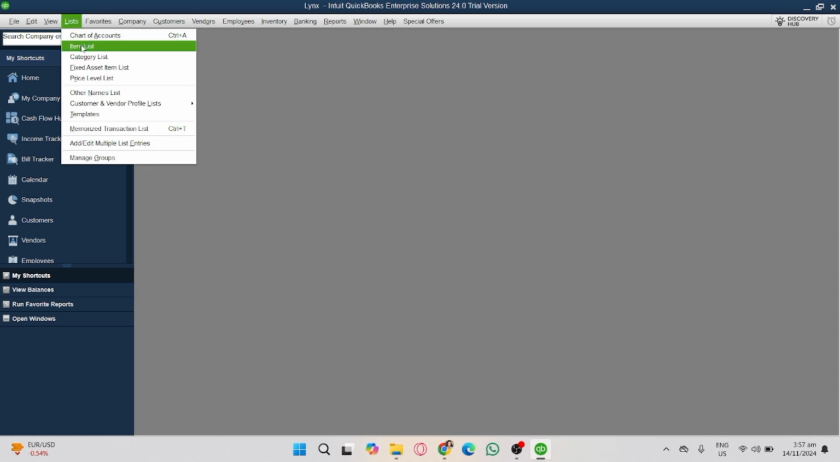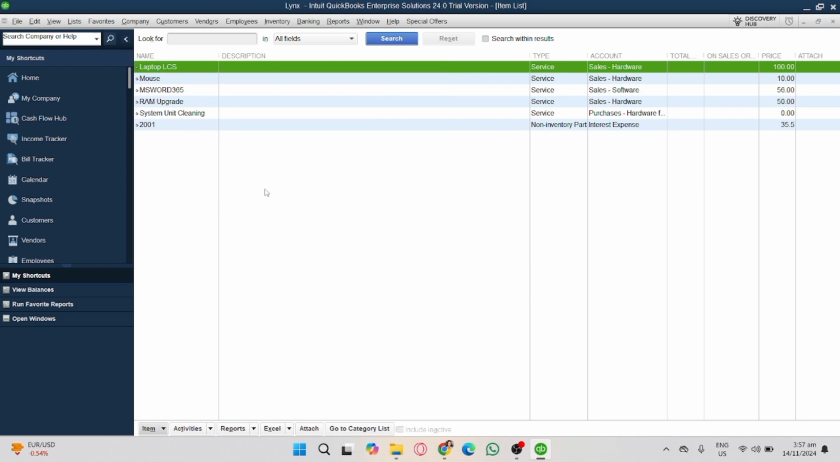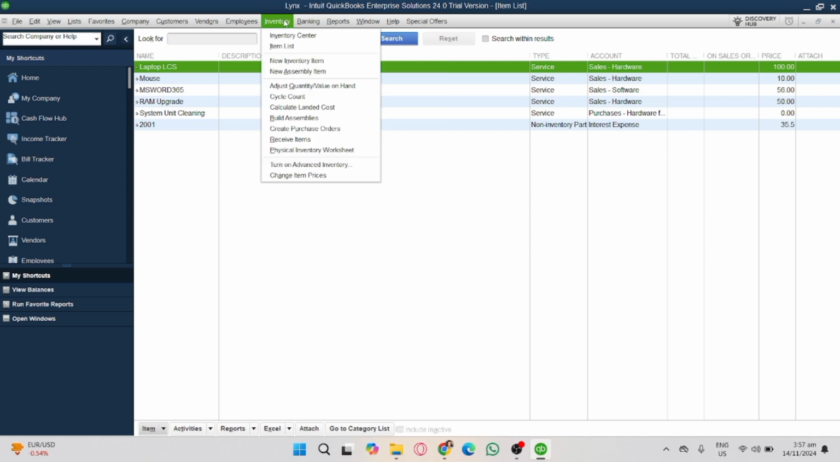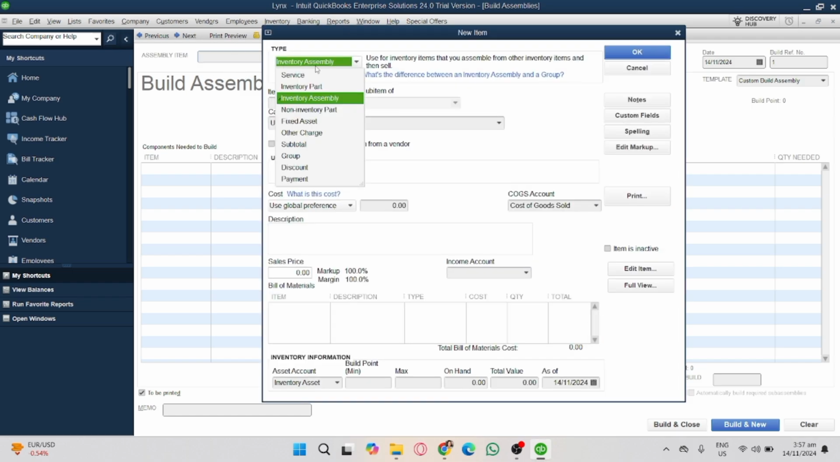Now click the List and select the Item List. You'll see here the list of my items. Now go to Inventory, and you'll see there the Build Assemblies, and when you click that, you'll be redirected to Build Assembly, where you're going to build your assembly in QuickBooks. And that's it. That's how you build assembly in QuickBooks.